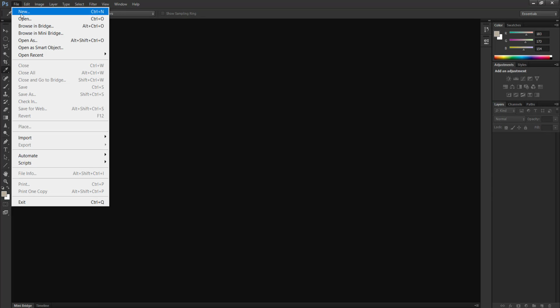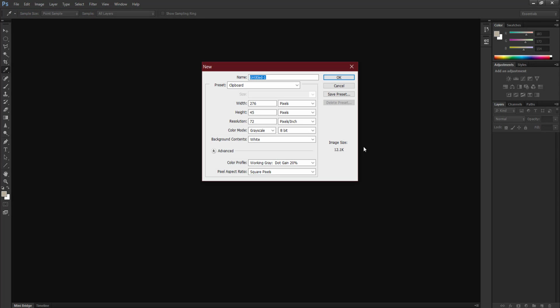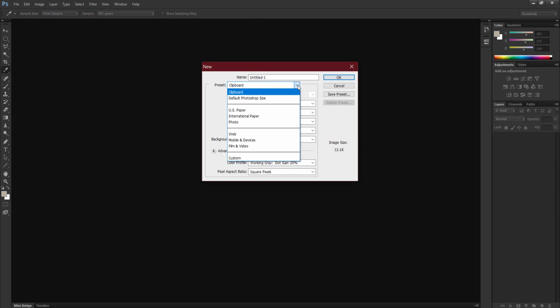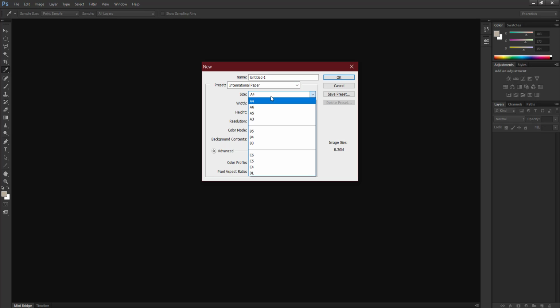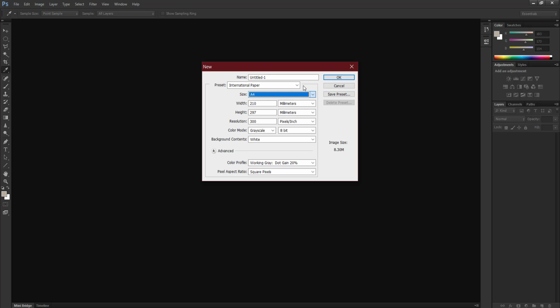Let's say File, New. When you go on New, it gives you blank files. They have some presets. Let's say we have an international paper. They have A4, A6 and stuff like that. You have sizes in different units. Let me just keep it millimeter for now. Resolution, now here this is something to work with depending on what you want.